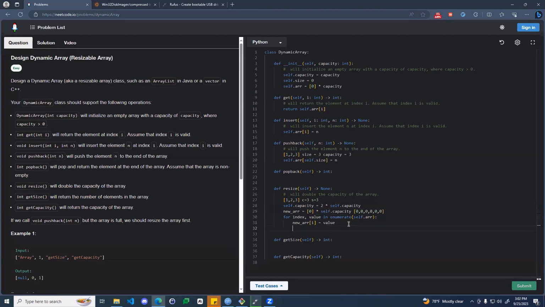So when it's done running, we should be able to say, okay, now we can overwrite self.arr with the new array. All right, let's get rid of some of this. I love that his editor here has all my keyboard shortcuts. Must be some type of VS Code implementation.